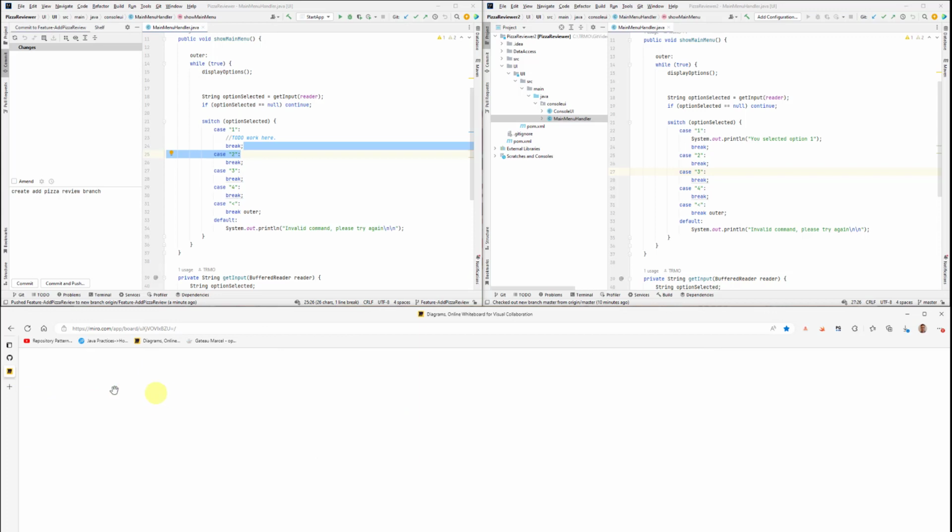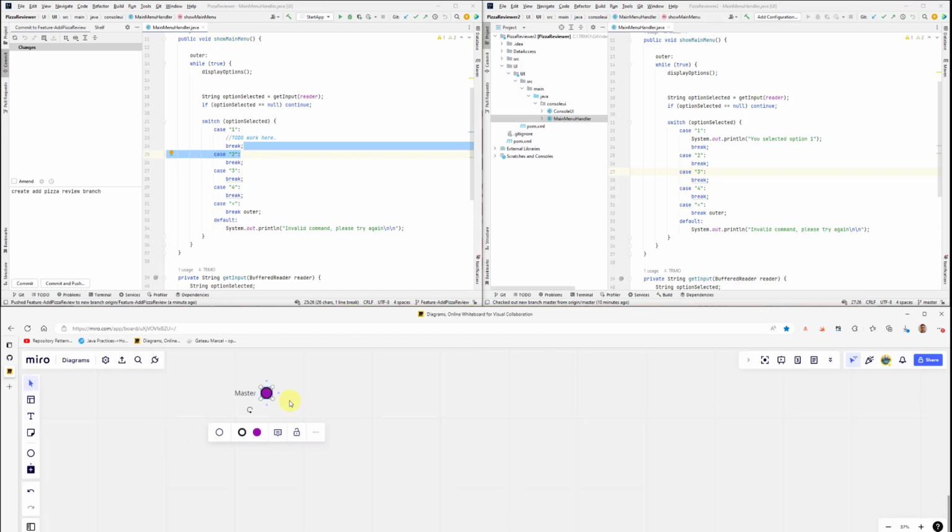So that means from my master, I made a new branch. This is just my remote repository, not the local one, and let's make this orange, right? And we pull a line down here. There we go. So I've made a new branch, and this one is called add pizza review, just for short. There we go.